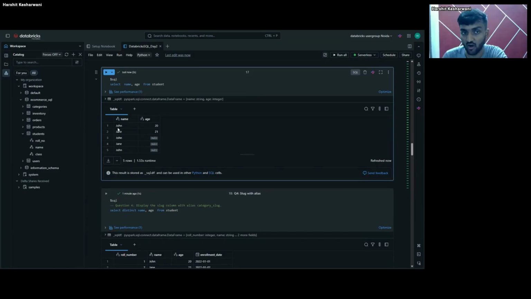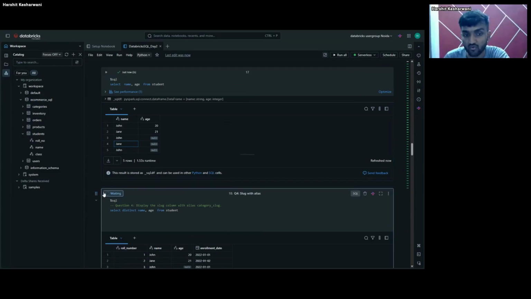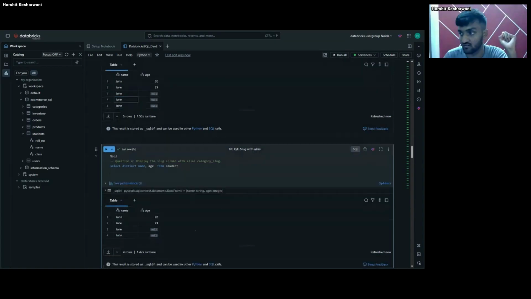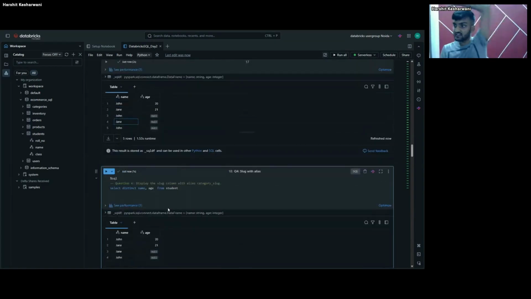Just answer me, how many different combinations can you see here out of 5? 4 different combinations. I can't see 3 because John and Jane are different. So we are going to get 4 rows. Again 4 rows, right? For null, Arya, see, null is there.